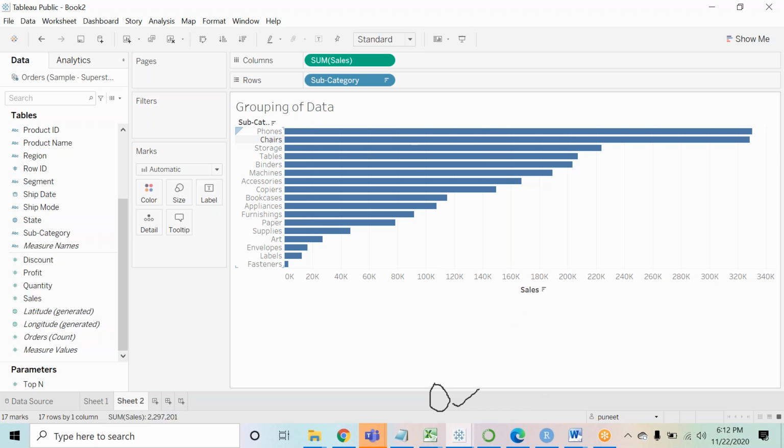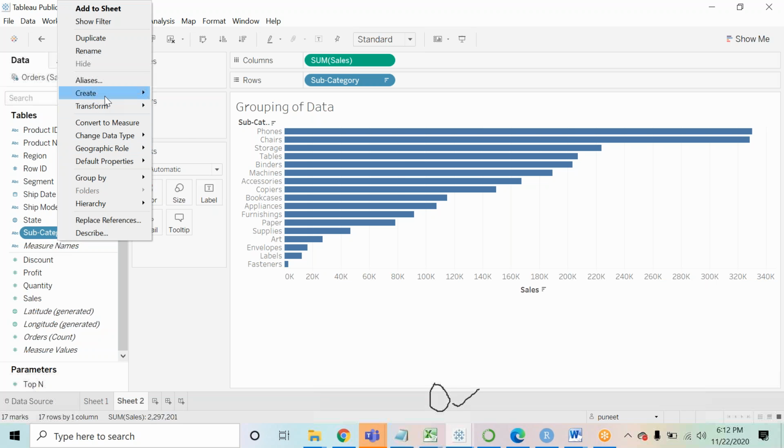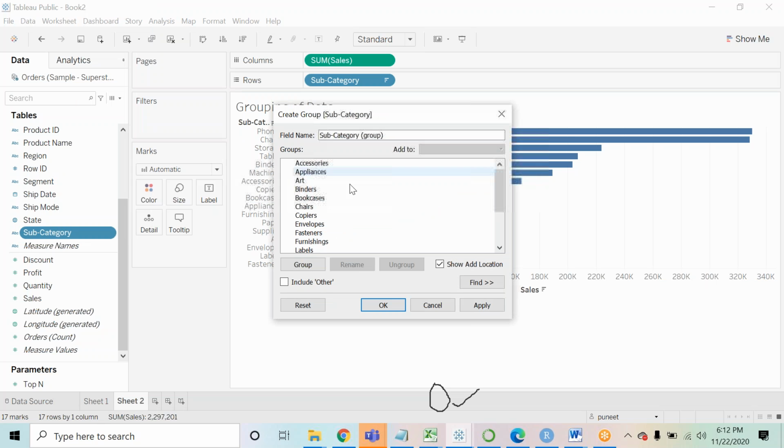Okay, so what I want to do is club chair and table together. That is the subcategory. Just right click on that and create a group. You will find an option of group over there. From that group, you have to select two of the items. One will be chairs. Then press Control on your keyboard and then select tables, because you have to select multiple items. So first select chairs, and after that press Control and select tables, so that you can select the two items together.